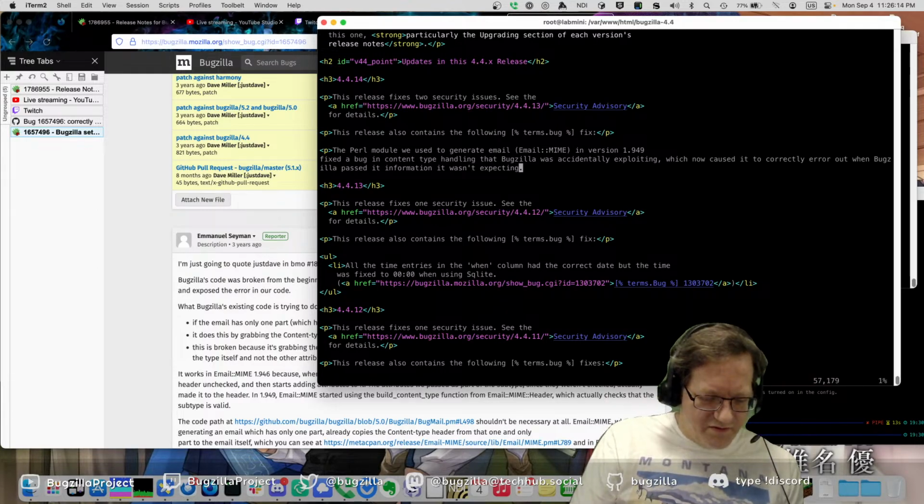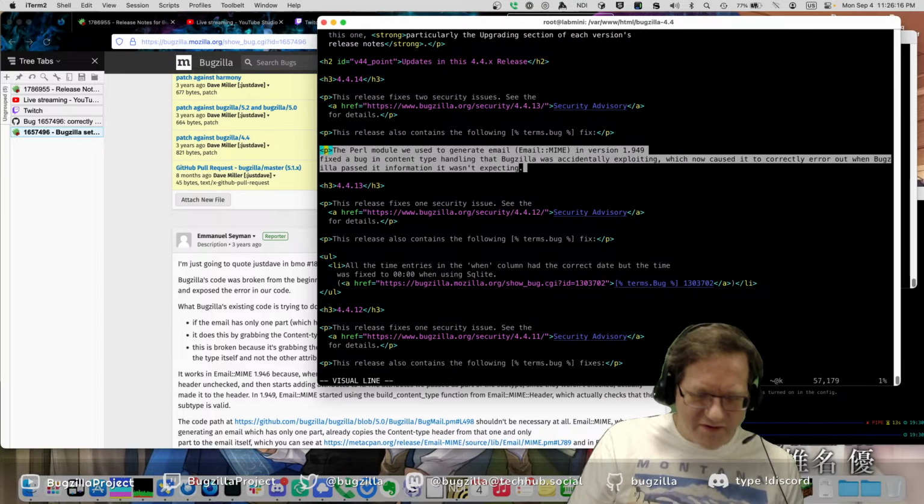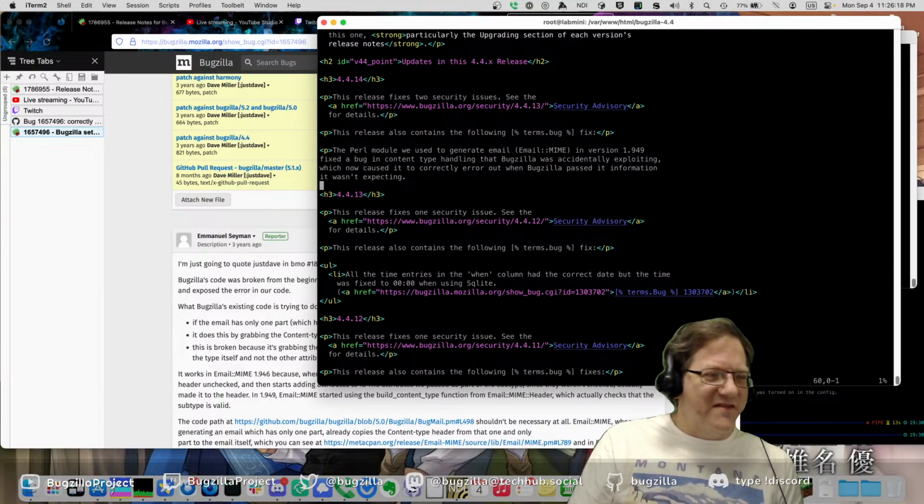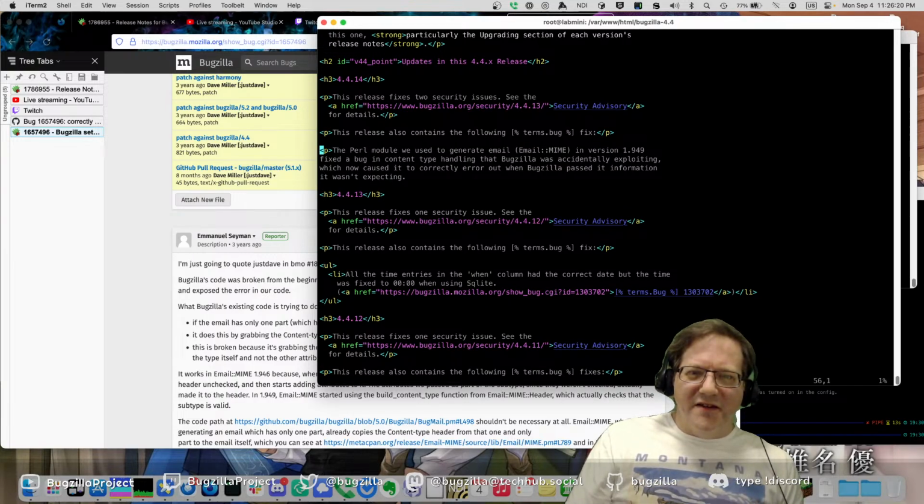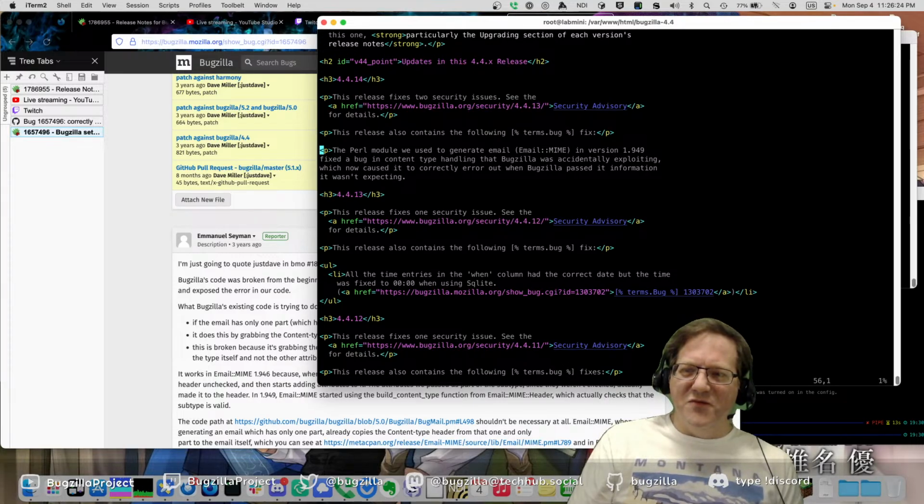I should be saying this out loud as I type, for the benefit of the people that can't read the tiny script on the screen. The Perl module we used to generate email, which was Email::MIME in version 1.949, fixed a bug in content type handling that Bugzilla was accidentally exploiting, which now caused it to correctly error out when Bugzilla passed it information it wasn't expecting.